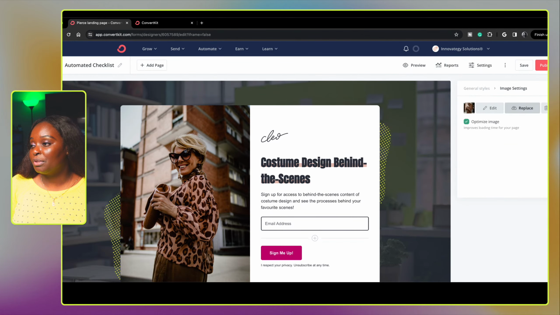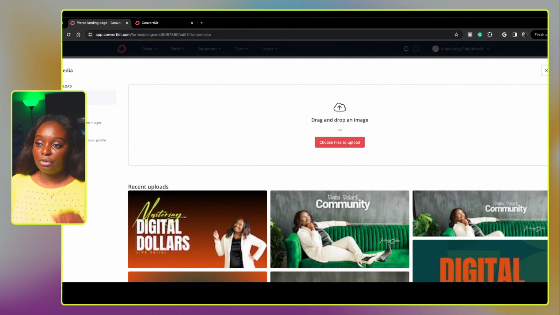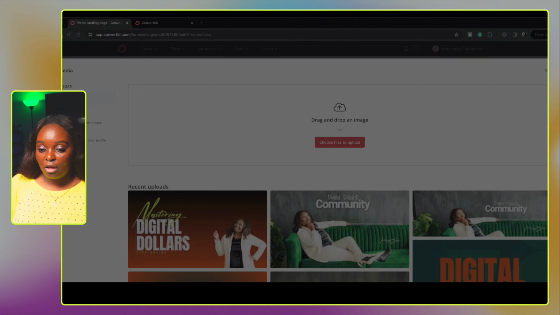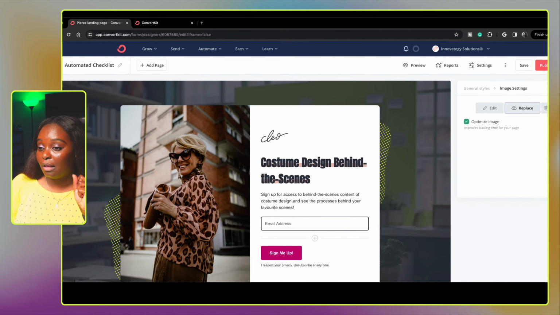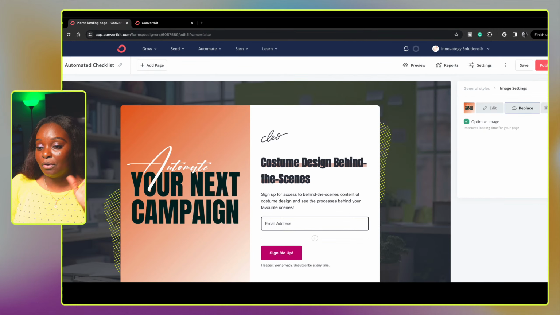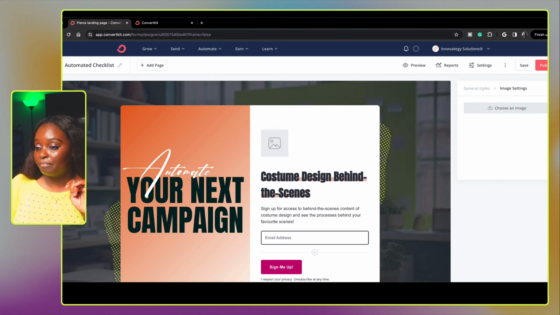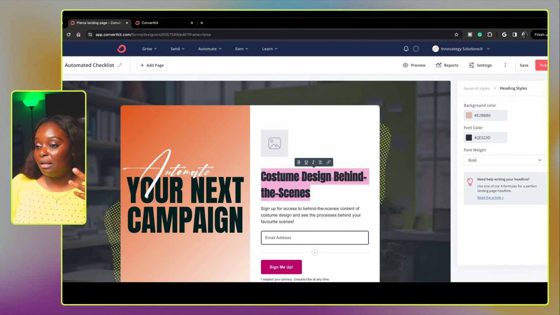So I want to change this picture. So I'm going to click on replace. And so I'm going to choose a specific file. All right. Give me one moment. Let me pull the file up. I have it right here. Again, I'm just choosing something very basic for the purpose of this exercise. So automate your next campaign. I want to remove that option. Again, a lot of the elements you can remove, and you can just change out if it doesn't suit your brand style. All right.